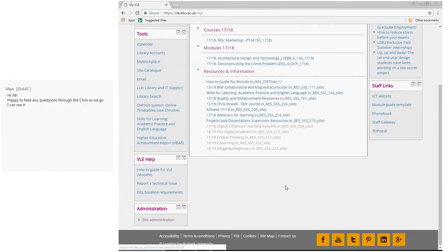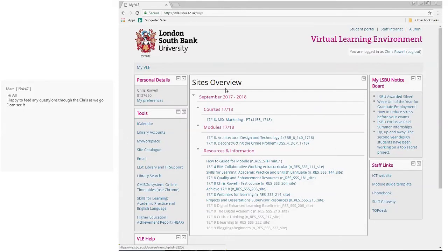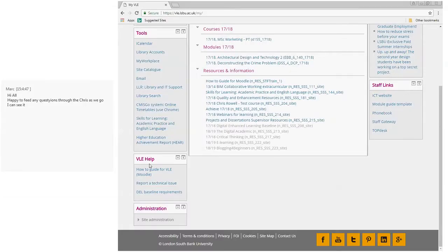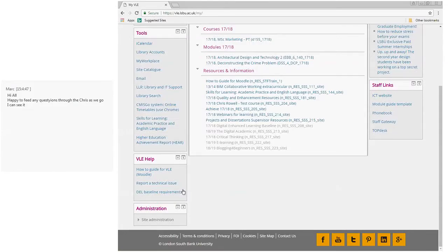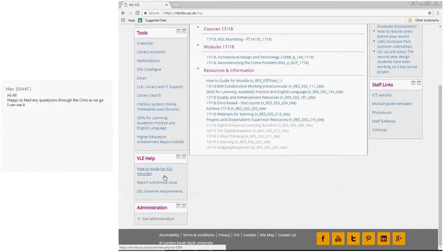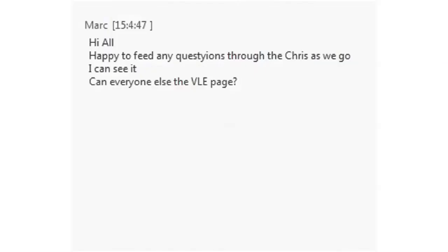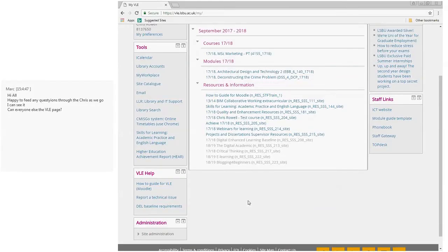So it's a site overview, and as I was saying before, the box on VLE help is on the bottom left hand side of the screen. So you've got those three sections there. Crucially, how to guide for VLE. If you go into that section, you'll find a lot of guides and resources on how to actually add content, add a resource to your Moodle module. And also there's the Dell baseline requirements document as well, which is a nice checklist of the types of things that need to go into your module.